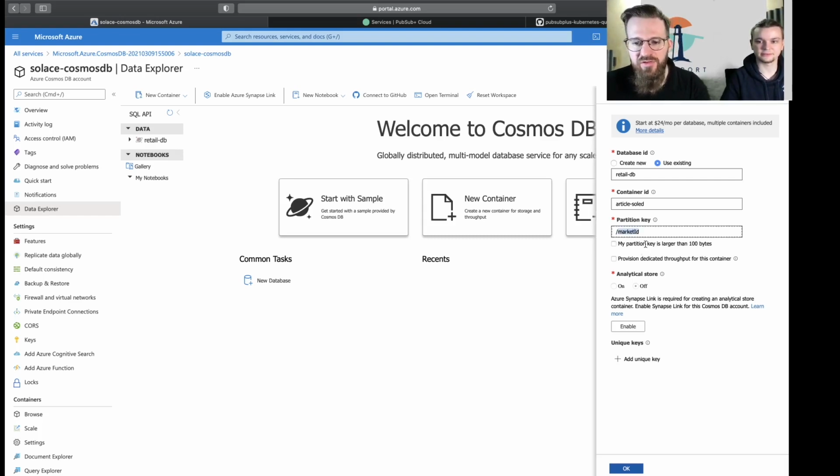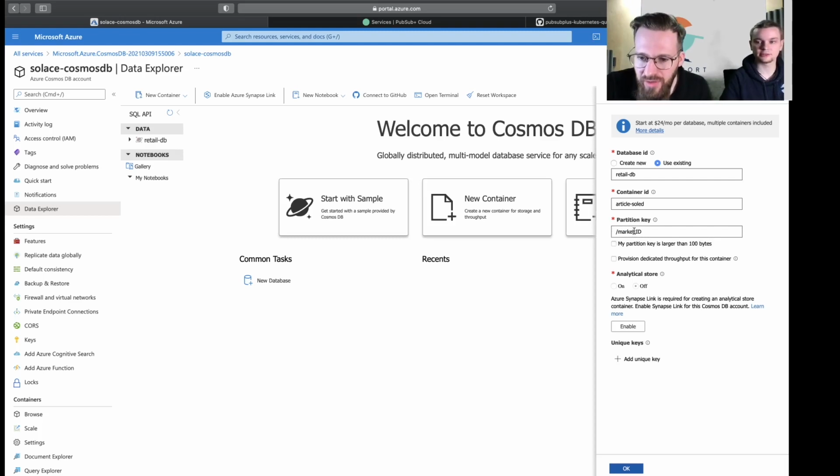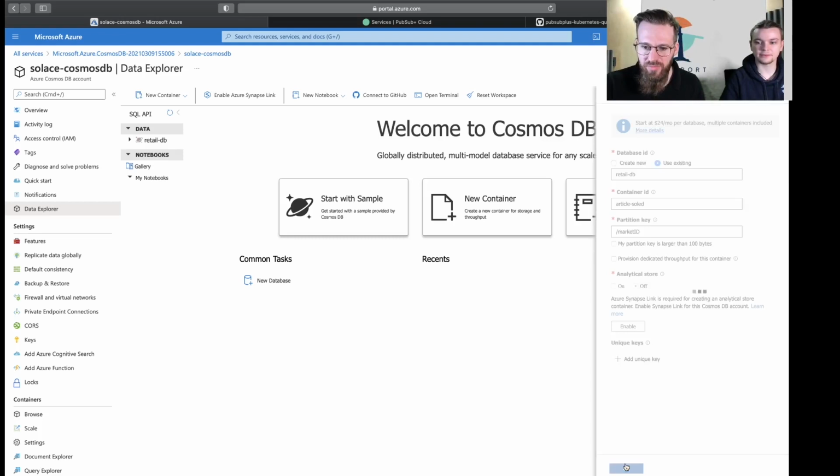This is a column within our JSON. I think you have to type it in capital letters, so marketID. I think the market itself is small, but the ID, both letters are capital. And just one T. Okay. Great. Good. Then the setup here is finished.